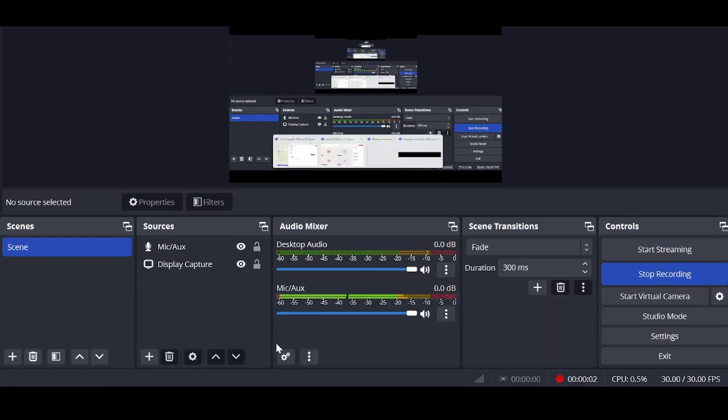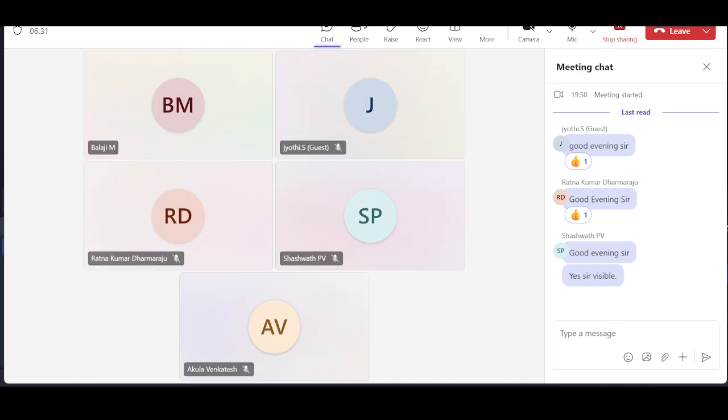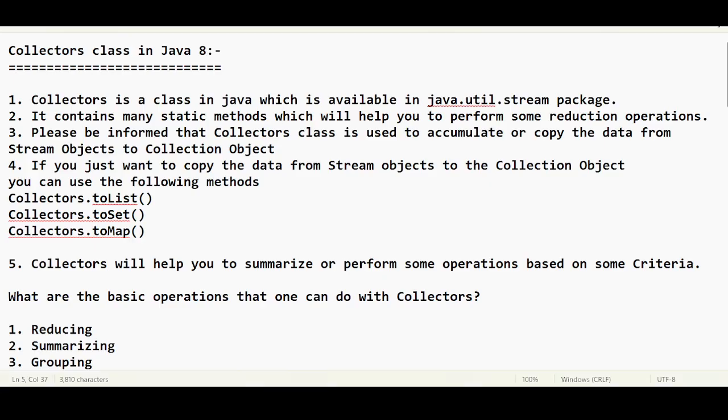Are we good to go? Yes, no? Okay then. Thank you, Shashwan. Thank you for the confirmation. Okay, let's get it started.